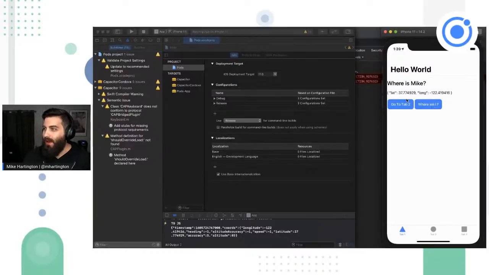Cool. So where am I? Well, my geolocation is actually spoofed data, so you don't really know where I am, but we have the location data coming back from the simulator. We had a little hiccup, but you know what? It's not the end of the world because we got everything up and running real quick.